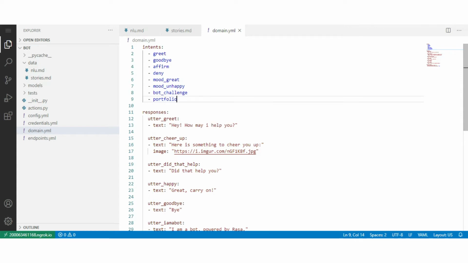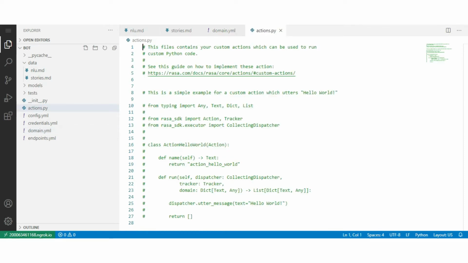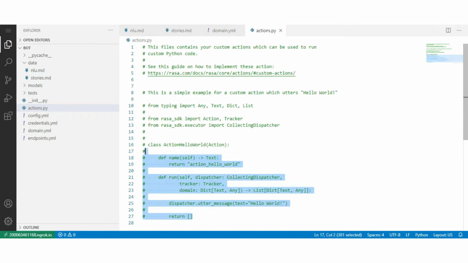To fetch the current portfolio details of my trading account, we need to call a custom action, where the custom action calls the Alpaca API, which accesses our trading account and returns the portfolio details. For that, open the action.py file. Here is the template of custom action and we are modifying this to make the portfolio custom action.